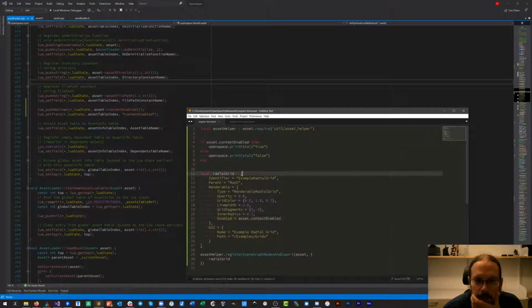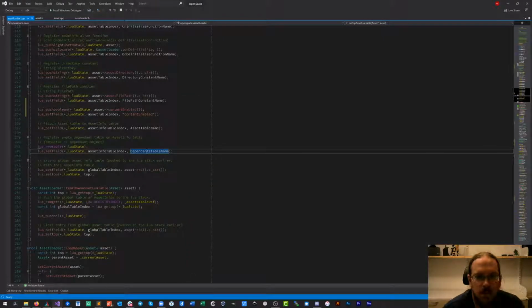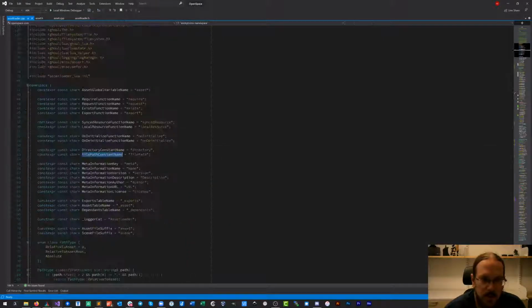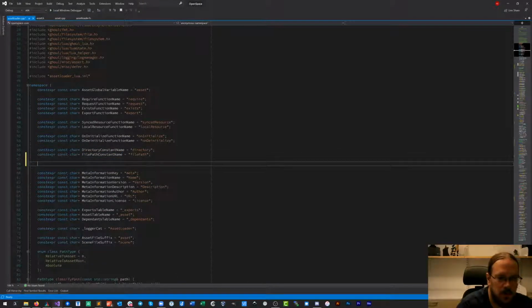So now we have a content enabled flag that gets passed in from the parent. We wanted to clean this one up a bit, so we can do that right now. Content enable, that's not how you spell that. Enable name.